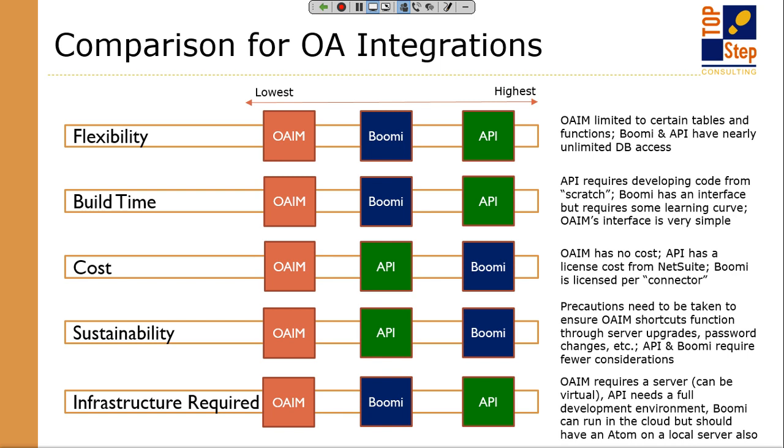The API does have a licensing cost that goes with it that you would negotiate with OpenAir. And in my experience, the Boomi cost has been a bit more than what a typical API license cost has been. The thing to note here is that Boomi is licensed per connector. The API is not. Once you have an API license, you have an API license. With Boomi, the more you want to do with it, the more it's going to cost you. The more things you want to connect, the more systems you want to connect, the more it's going to cost. So that's a key consideration in the cost of these systems.